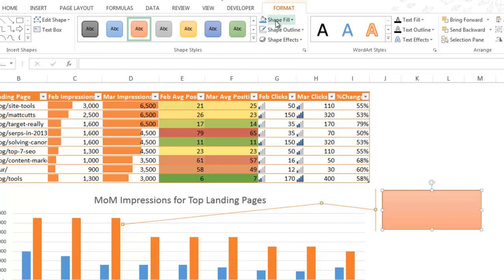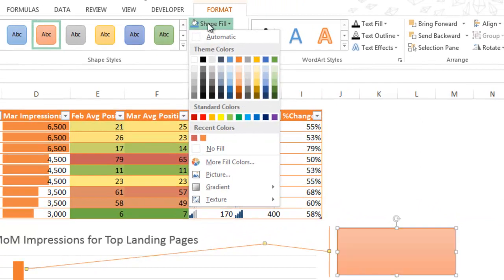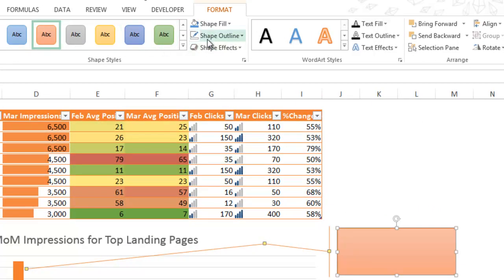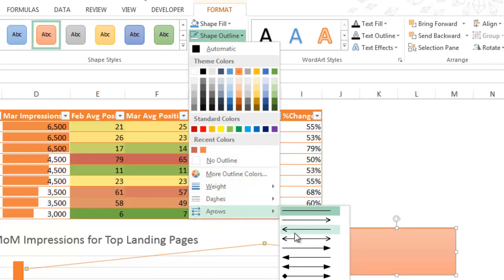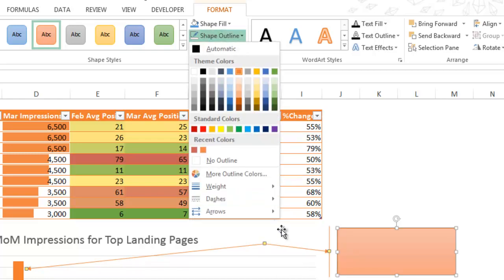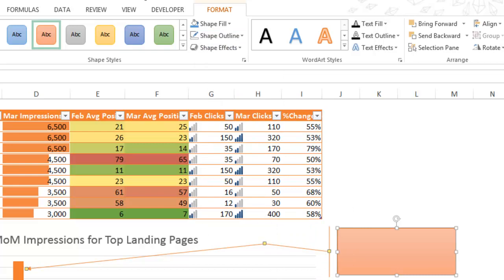So under this format option, you have all these different formats that you can change. You can change the shape fill. So you can change it to all these different ones. You don't have to go with these preset options. You can also change the shape outline. There are some really cool options in here. You can change this shape to have an arrow at the end, which I actually really like. You can change this so that it's just a one-way arrow, which I'm going to go ahead and select, just to point out exactly which metric you want.